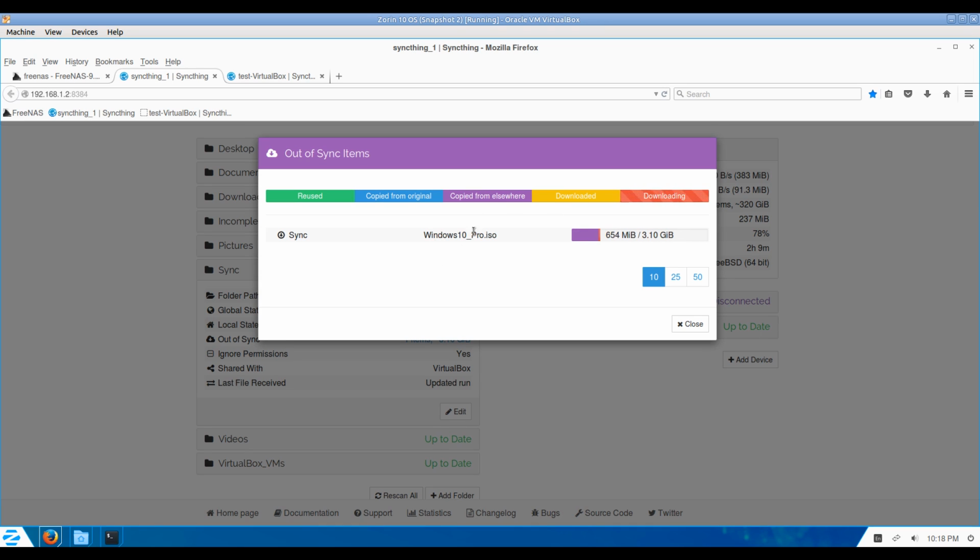Since this Windows 10 Pro ISO already exists in the SyncThing share in one of the folders, like my downloads folder, instead of recopying it over from another workstation, it checks to see if this file already exists and just says copying from somewhere else, or copying from original, or reusing. So SyncThing will detect if, say, you have more than one computer copying over to your SyncThing folders, whether a file already exists.